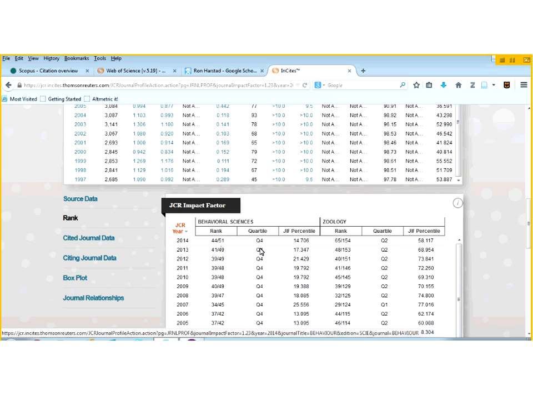So it's not great, but just the fact that it has an impact factor means it's still a pretty good journal. Yeah, even being in the fifth quartile probably means you're in the top half of publications in most fields. Right. It's a good sign that it has an impact factor.